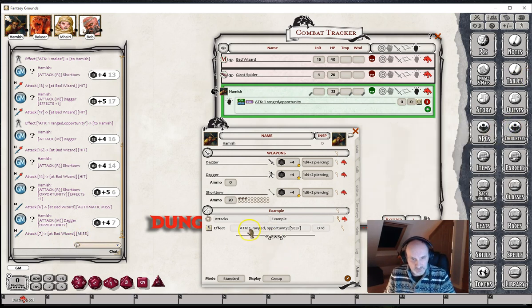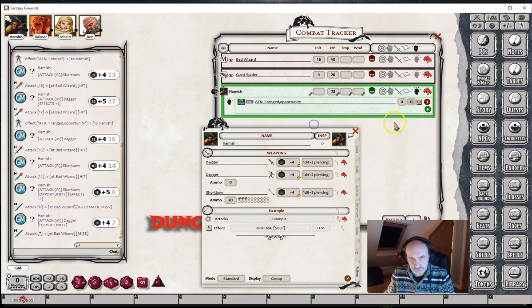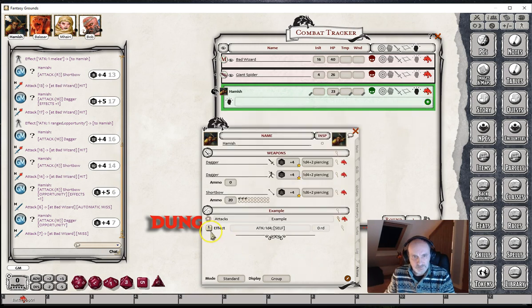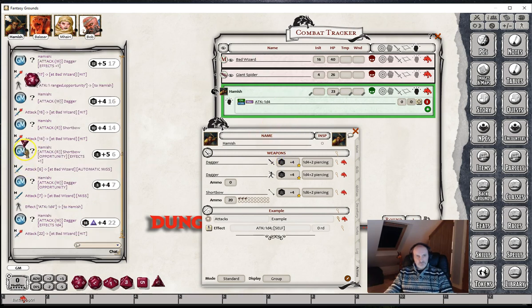So that's an example with just a simple number. We can actually get more complicated than that, and the attack keyword will also accept dice strings. So, for example, we can type in 1d4 here. We can remove that, reapply this new effect, and we'll see now that Hamish has got an attack bonus of 1d4. And if we make an attack, we'll see that Fantasy Grounds also rolled the 1d4 and the d20 and added them up together, and we see the effects here showing 1d4.